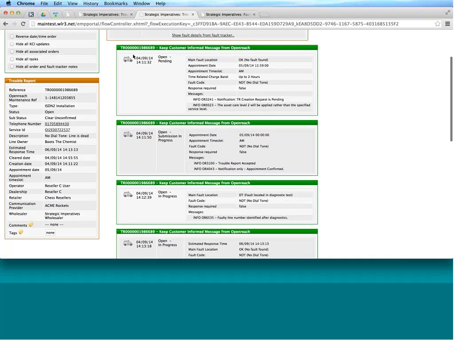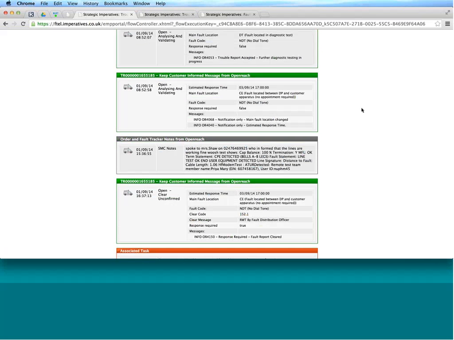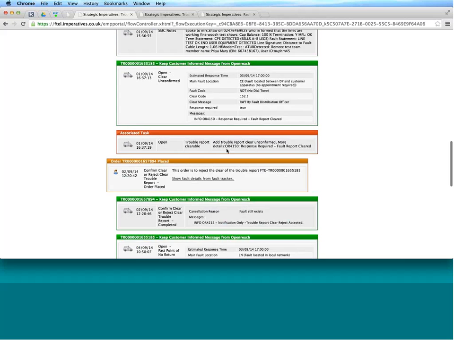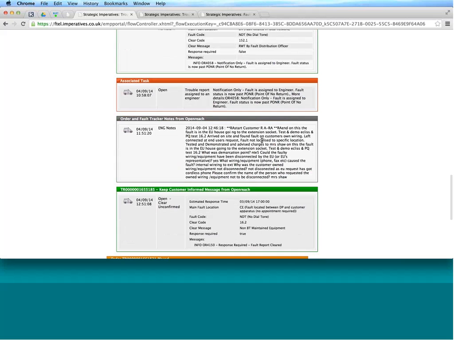Now, engineers' notes, obviously they are important, and it is a shame that we can't see them in the test environment. So if I flip to the live environment, I've found an example here of an engineer's notes within the conversation view screen. So here you can see that this is a fault that an engineer has been working on, and he's entered some notes there to say, I spoke to Mrs. Shaw, etc., etc. And then further down, you can see that even more notes were assigned to this trouble report.